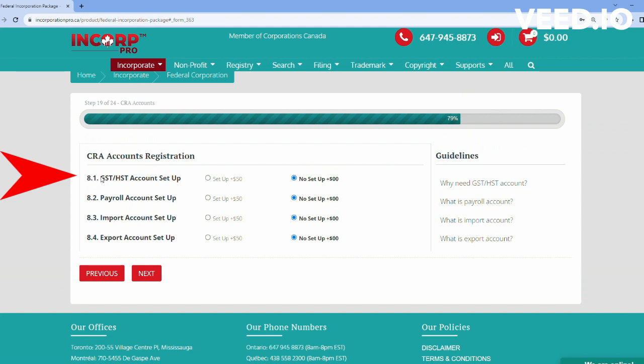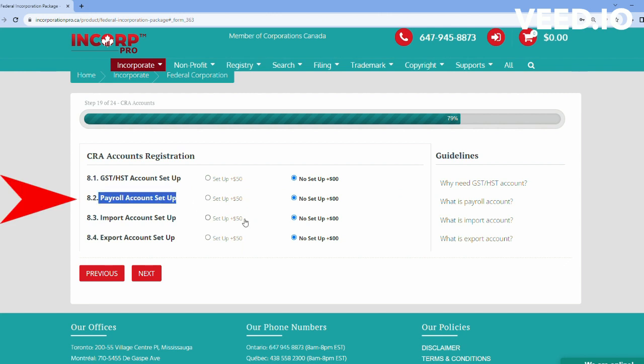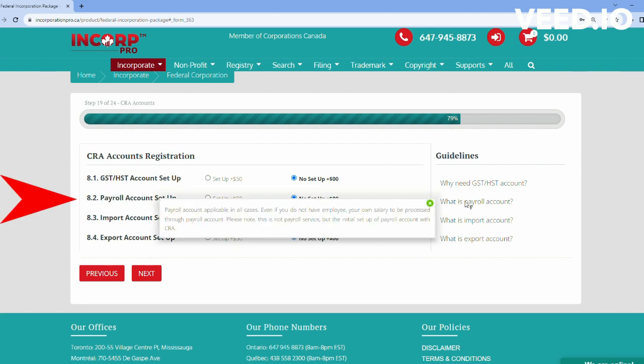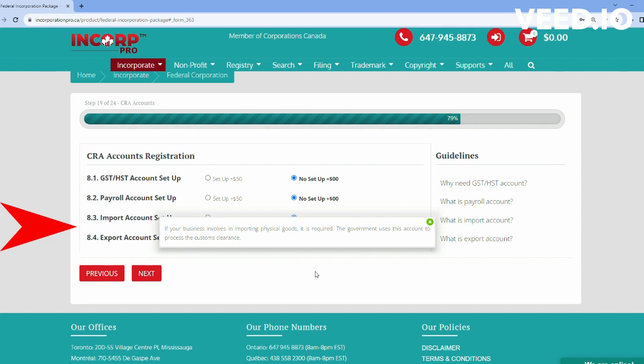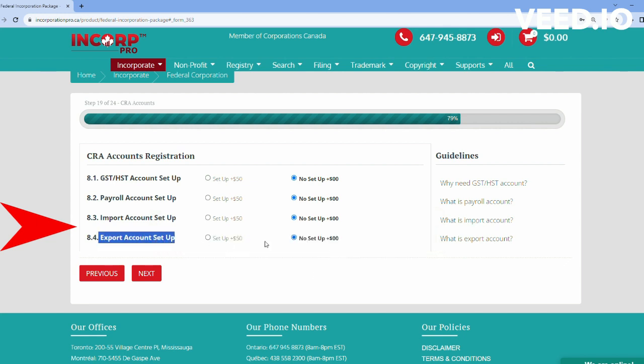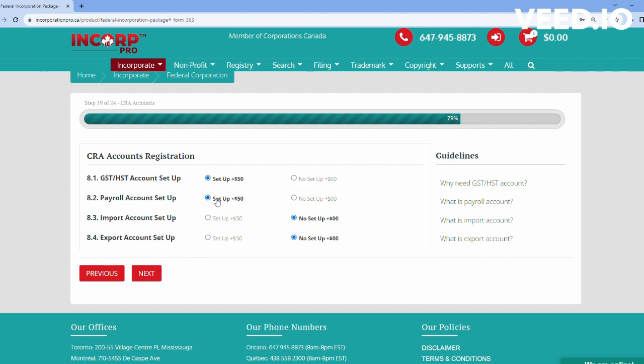Every time a business incurs an expense, be it rent or paying for goods, it pays HST. If you set up the account, you can claim it back. If you have employees, including yourself, you must set up a payroll account. If your goods or raw materials cross the Canadian border, you must clear customs using the import-export account. I don't have an accountant, so prefer Incorp Pro to take care of all these accounts registration.